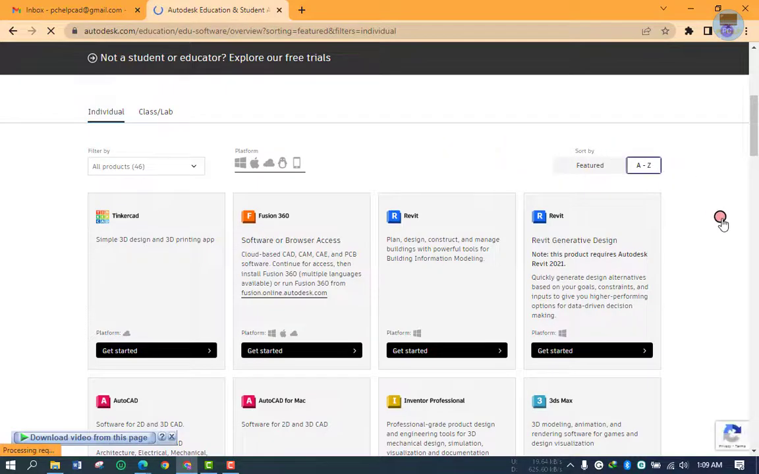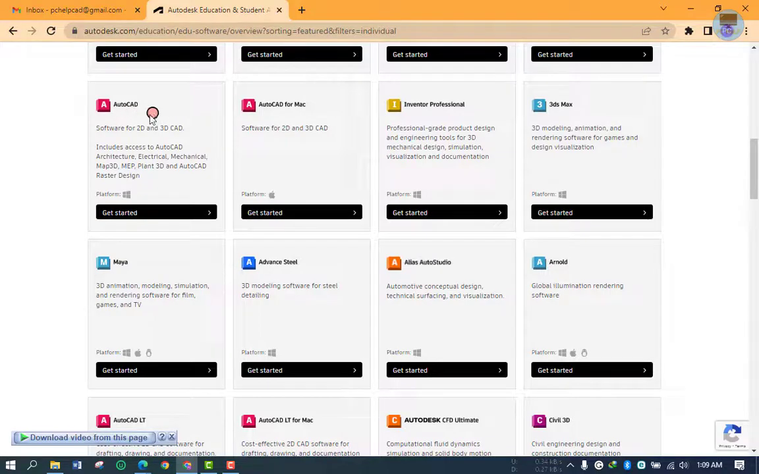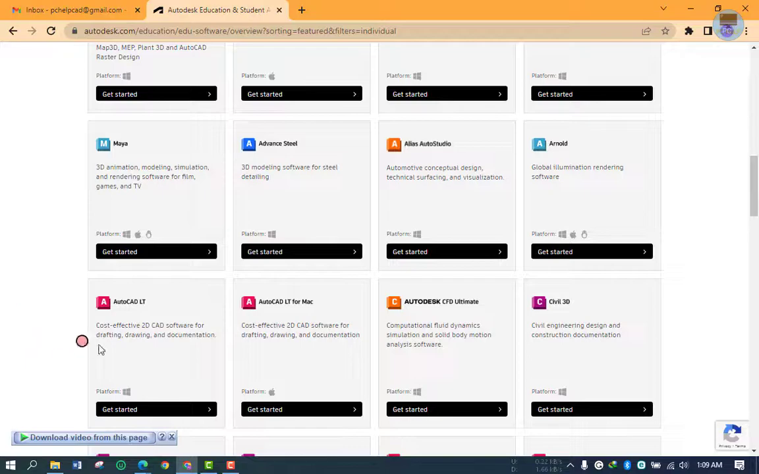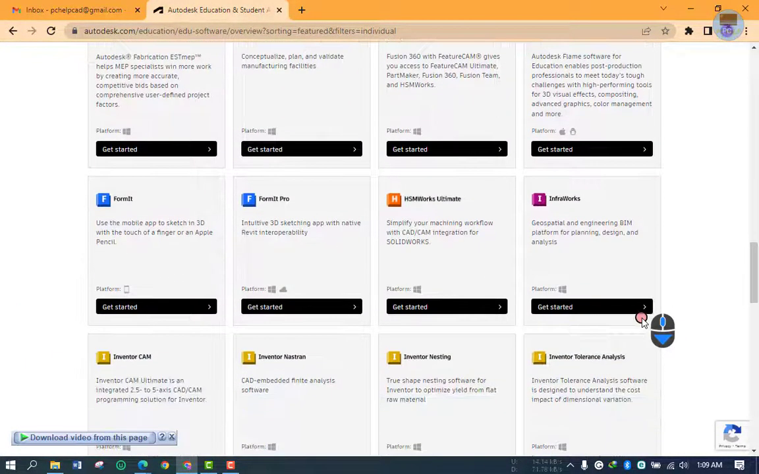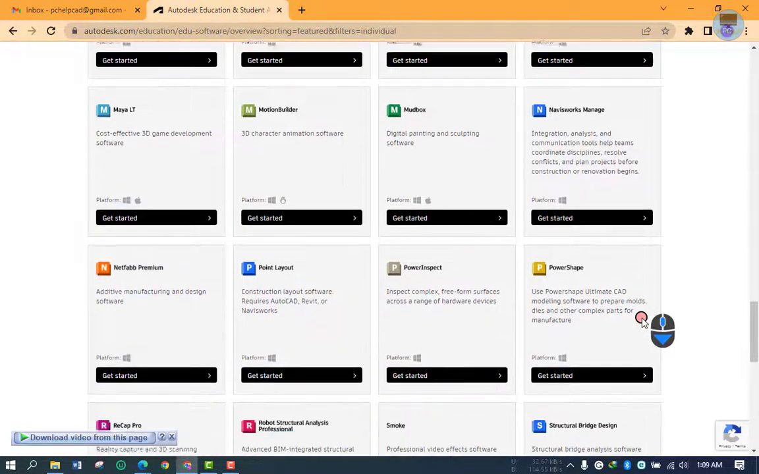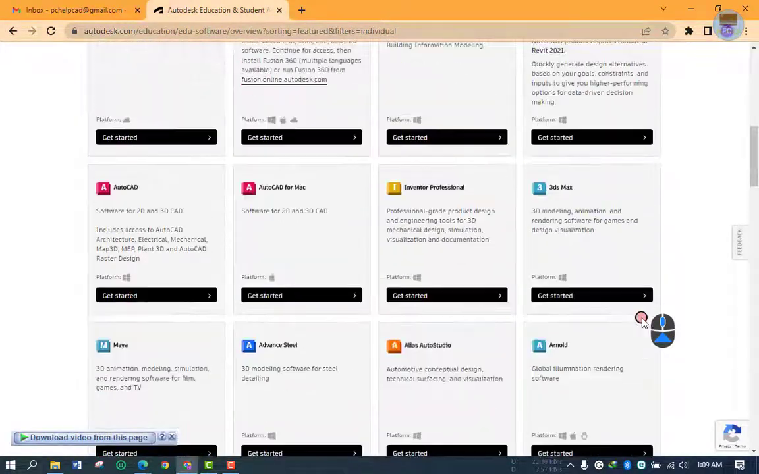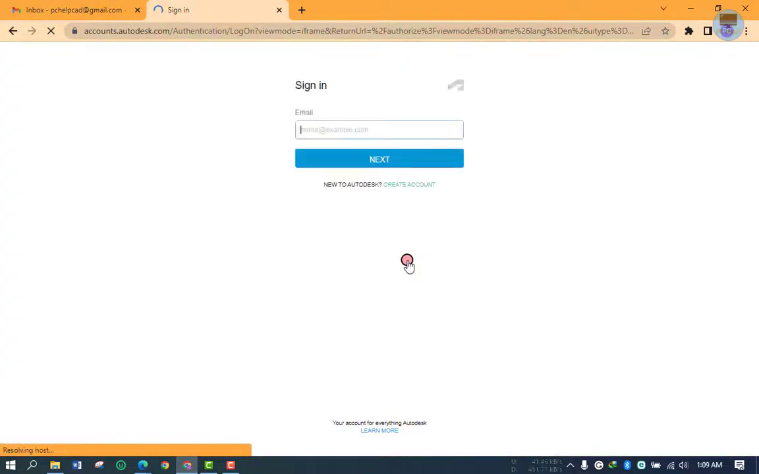These are the Autodesk products you can get when you are creating the student account: AutoCAD, Maya, these kind of products. You can get each one of these for 1 year license, 1 year free license when you're creating the student account. Go to get started. Then go to create account.